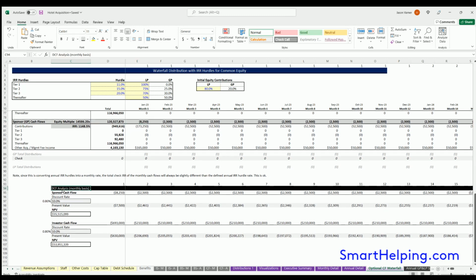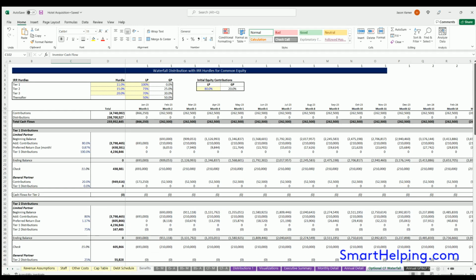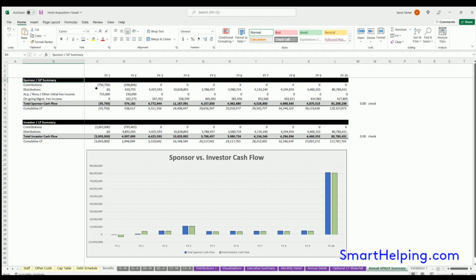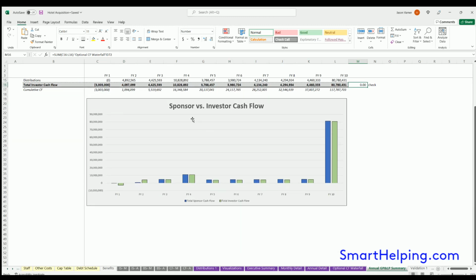Then you've got discounted cash flow analysis for the sponsor and investor in this style of a joint venture. And then on the annual, you can see just a summary for the sponsor GP here, and the investor by year. And for the sponsor, we broke it up into their contributions, distributions from the deal, their fee income from renovation, acquisition, all those initial costs, and then ongoing management fee income, and then total cash flow for the sponsor here, and then cumulative. Now for the LP, they just have what they've contributed and what they're getting back on the deal, and checking that to make sure it matches all the other items, and then just a summary here.